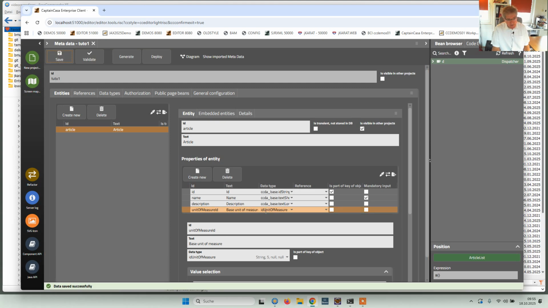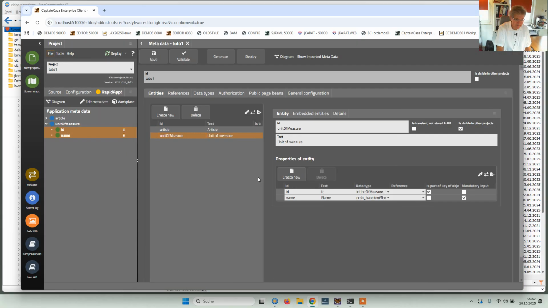Now we want this unit of measure to be part of another table. So what I will now do is, and I don't record this because that's the same as with the article, I create a new entity unit of measure. So I stop here with recording and I wake up again when I have created the unit of measure. So here we are. I have created the unit of measure just as with the article.